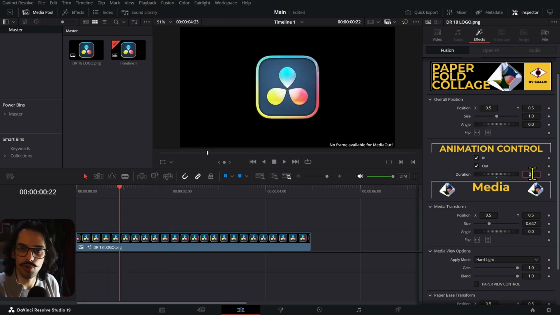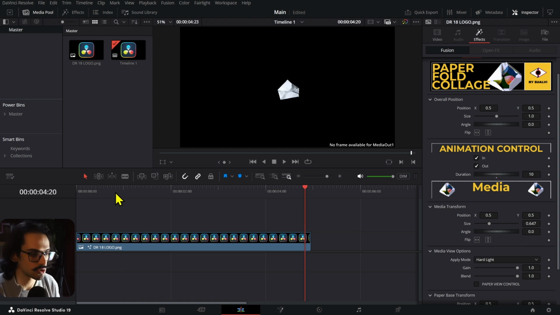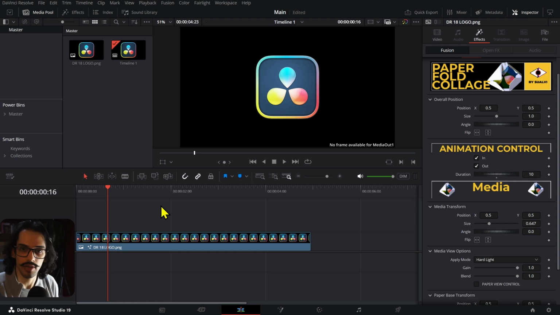This way you can control the speed of the animation. So if you want it to be really fast, you can set this to 10 and it will end up showing up in 10 frames. Same thing for the outro right here. It will last only 10 frames.